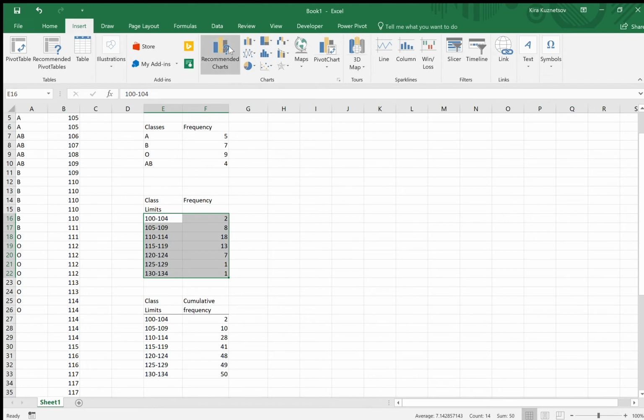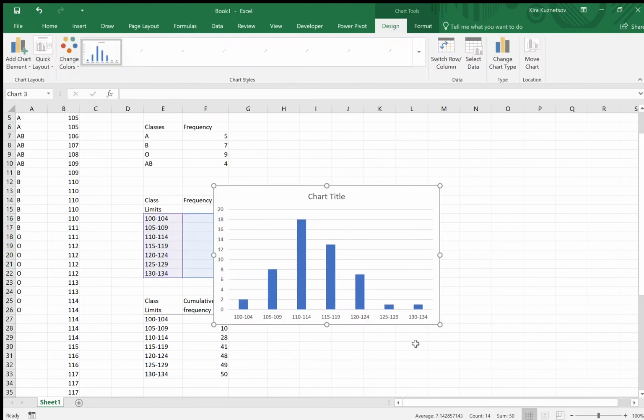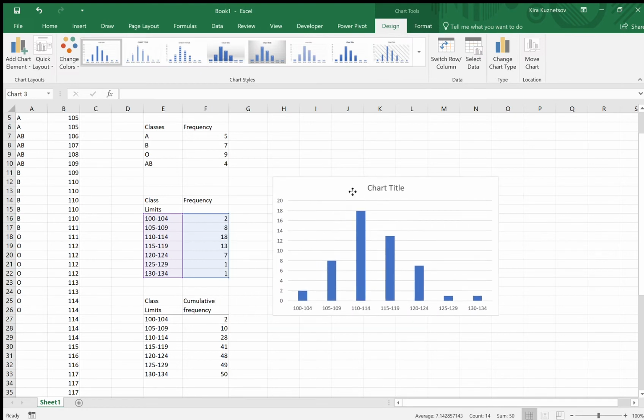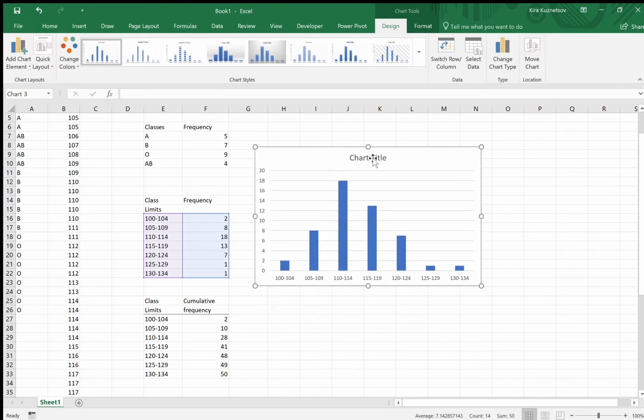What you see is a bunch of different graphs. Sometimes clicking the recommended charts will give you different options of what it recommends. What you want is this one. This is the closest one to a histogram that you can find on Excel. If you click OK, the histogram just shows up.